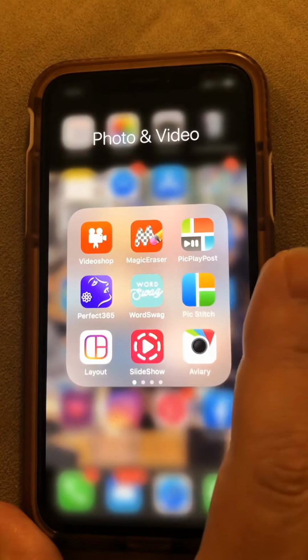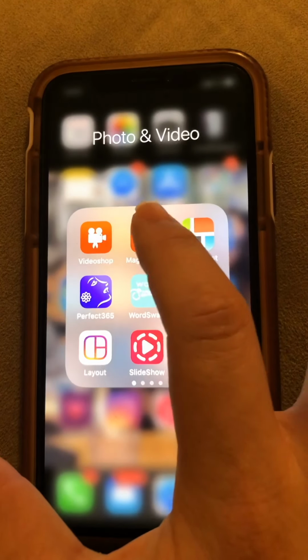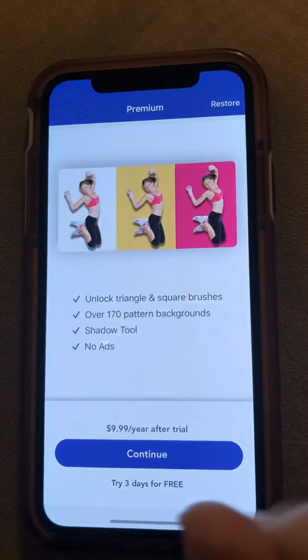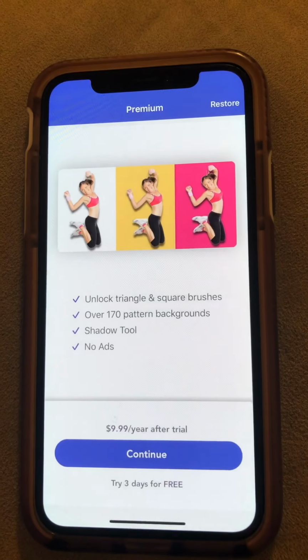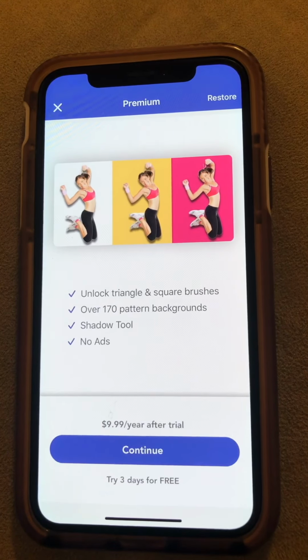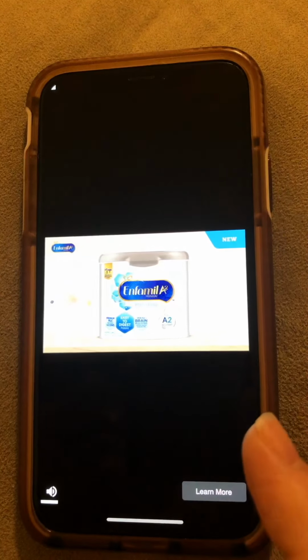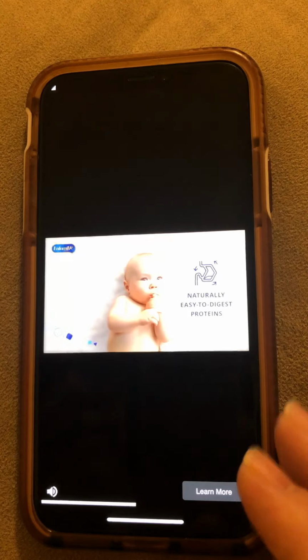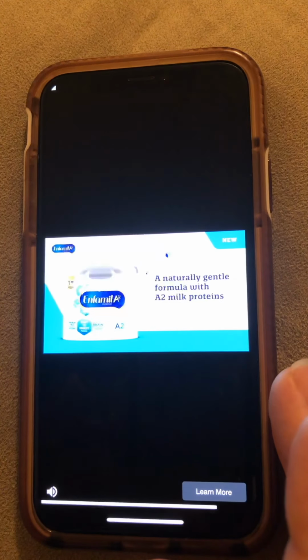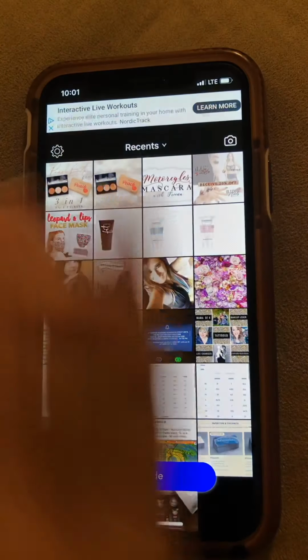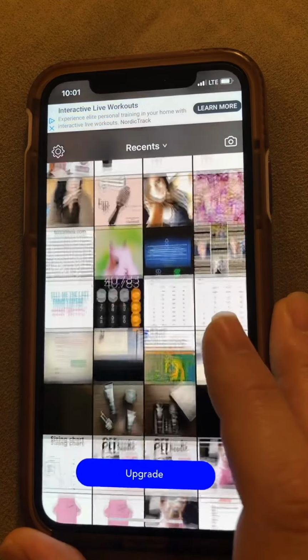I also use the Magic Eraser app. So this is to take away a background. I use that a lot. This is the free version, so it comes up with ads, so I didn't buy it. But if you don't want the ads, you can buy the app, which I don't know how much it is, but you have that option to buy it.